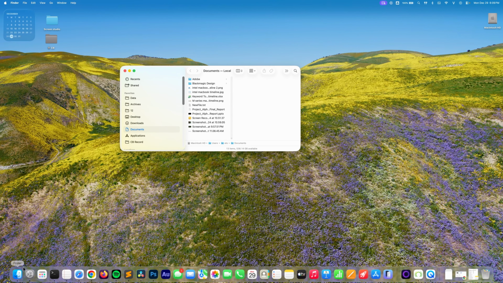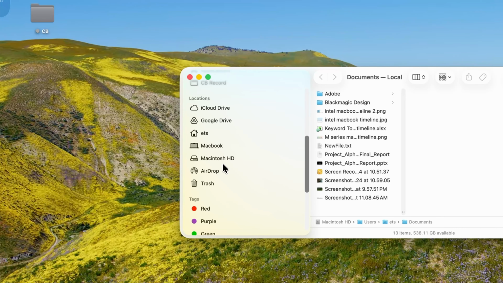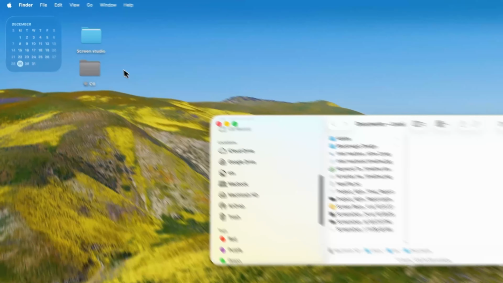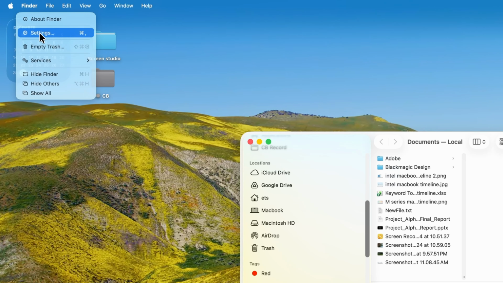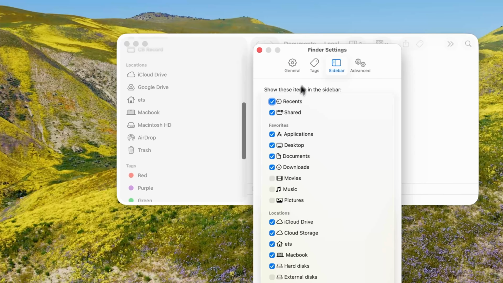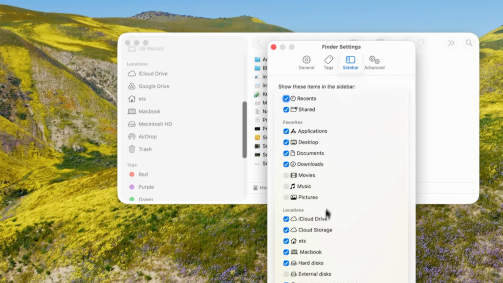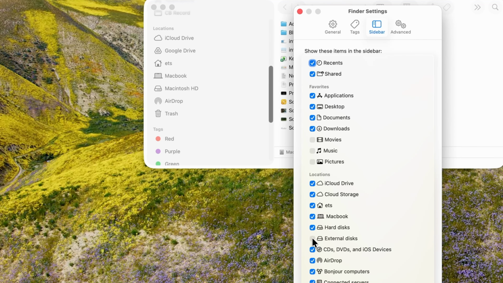Now, if you want your external devices to show up right on your desktop and in the Finder sidebar as soon as you plug them in, here is how you set that up. While you are in Finder, go to the Finder menu, then click Settings. For the sidebar, click on the Sidebar tab, then check the box for External Disks. Once you check this, any external hard drives or memory cards you connect will show up right here in the Finder sidebar.